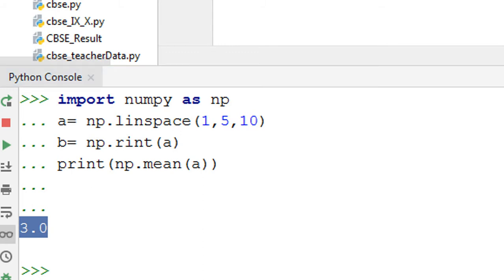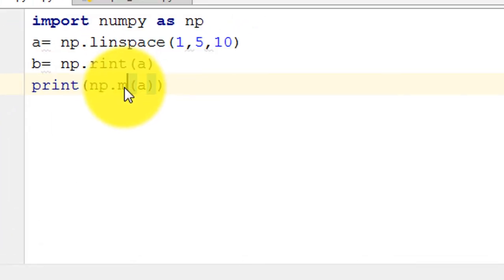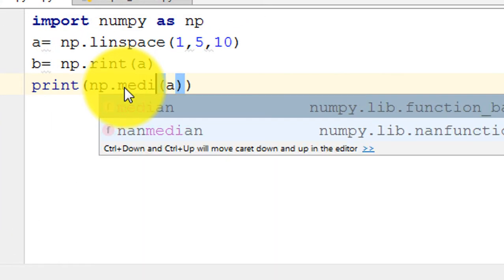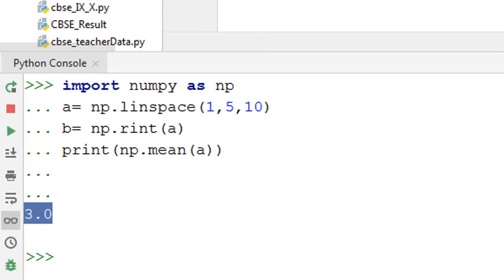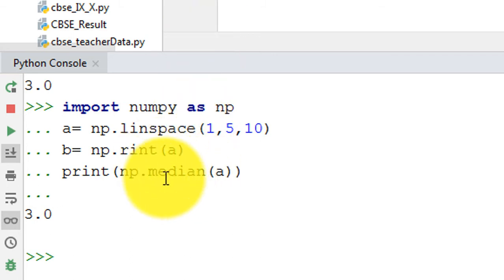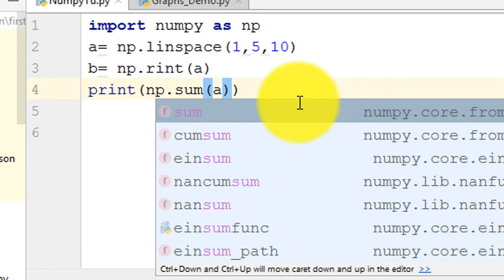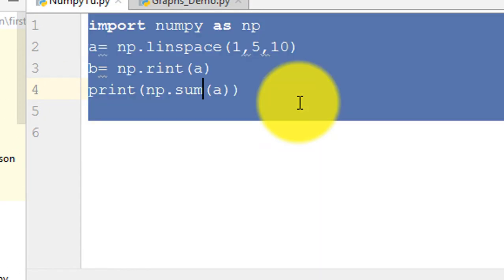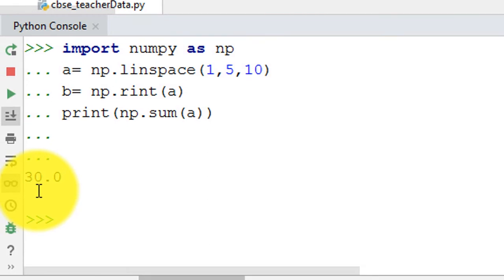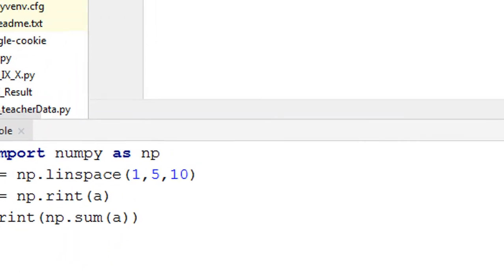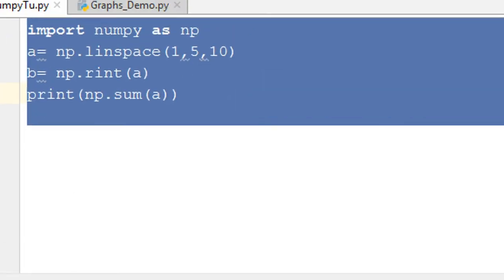You can use other statistical functions like median, and let us execute this one and see. I think it's very clear. You can have the sum function as well. See, sum, and there are many other functions.